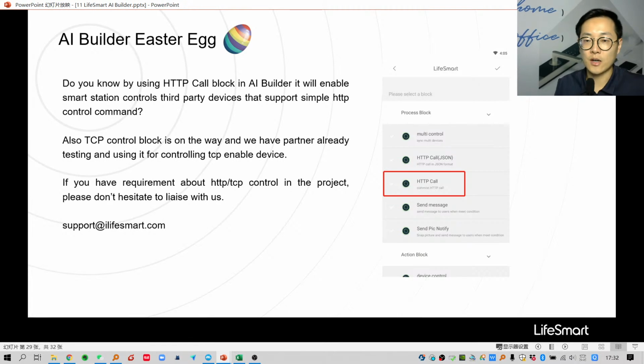That means you can control third-party devices. You can integrate these third-party systems into LifeSmart systems by using the HTTP call block in AI Builder, so that the smart station can control the third-party systems.